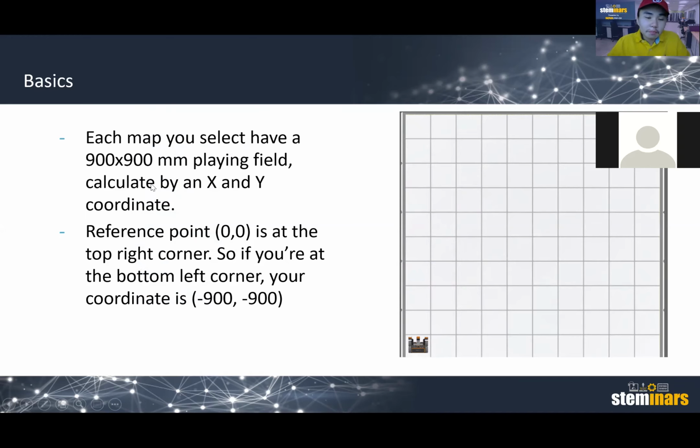It is calculated by X and Y coordinates. X coordinates is left to right, and Y coordinates is up and down, right? If you take geography, or if you're in very low level algebra, you probably learned about graphs and stuff like that already. But Y coordinates up and down, X coordinates left and right.